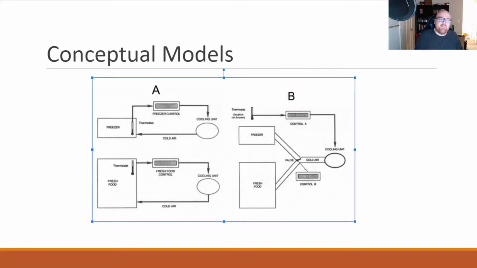The correct conceptual model is I have a cooling unit, and the control A, which is the freezer control, changes the temperature on the cooling unit. And control B controls a valve that determines how much cold air to direct to each side of the system. How much cold air goes to the freezer, how much goes to the fresh food. This model A on the left is wrong.